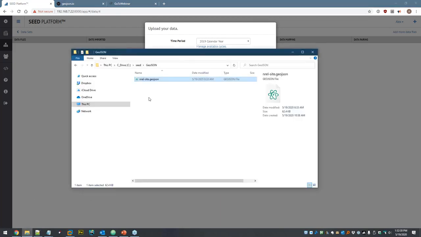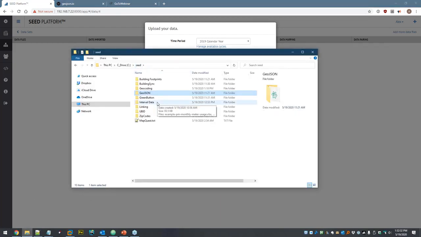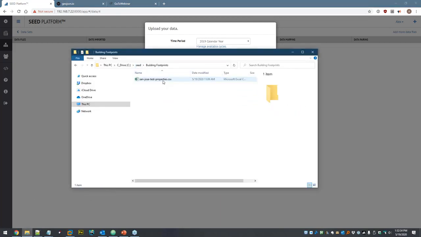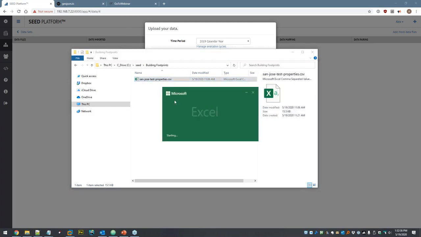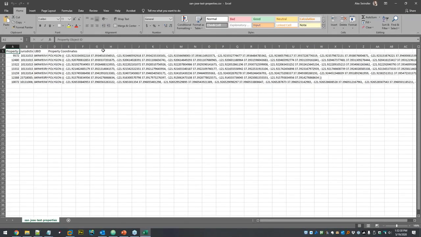So I'm going to show you what that looks like before we do that. So this is just a standard spreadsheet, but if you look at it, it's got a lot of totally incomprehensible polygons here in latitude, longitude format, in a format called WKT. So we've got just polygon after polygon representing these multiple 6, 7 properties.